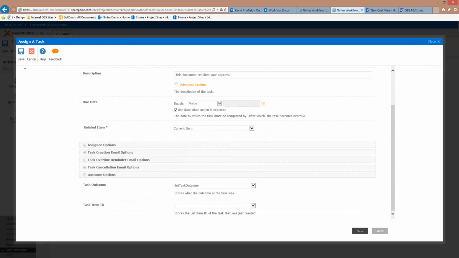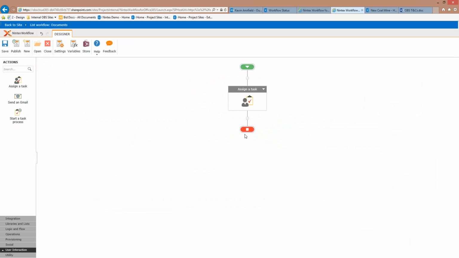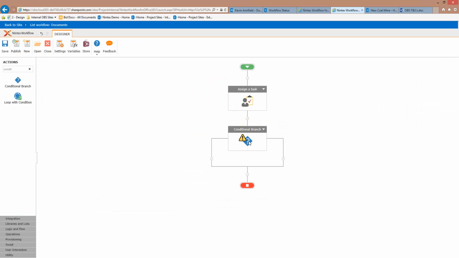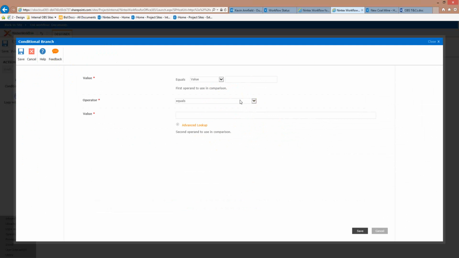We now need some logic in here to say whether the task was approved or rejected, and that's done using the conditional branch action. I'm not sure if you've noticed when I've been finding actions, you can use this search function here. For example, you can type in Yammer and you see all the Yammer actions. So we'll go back in here and find our conditional branch, drop it onto the design surface, and double click on it to open it up and configure it.